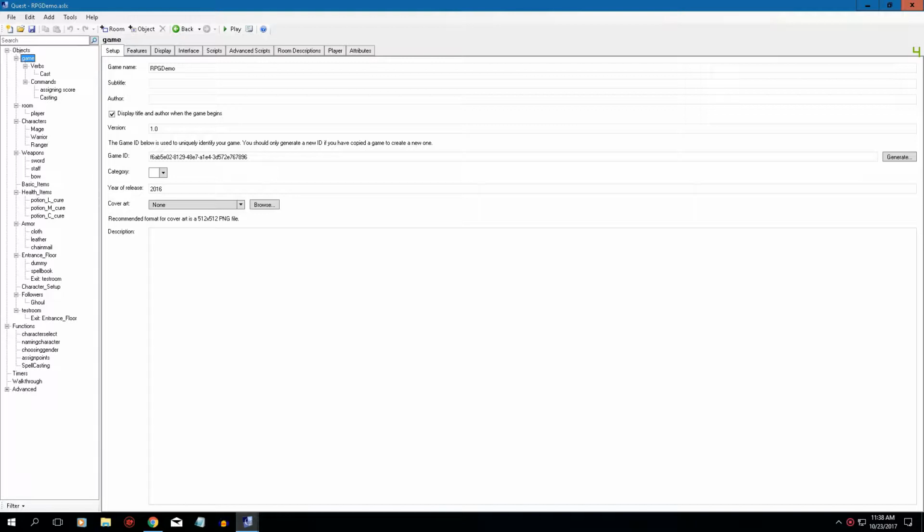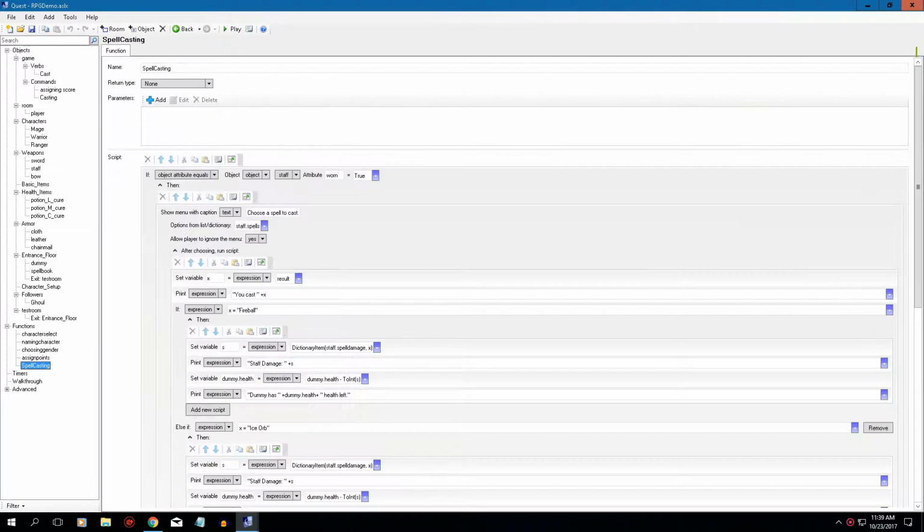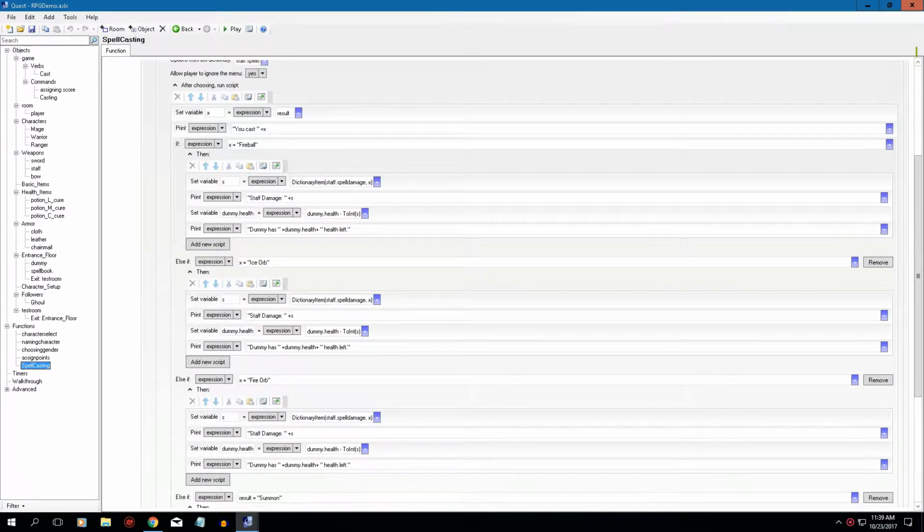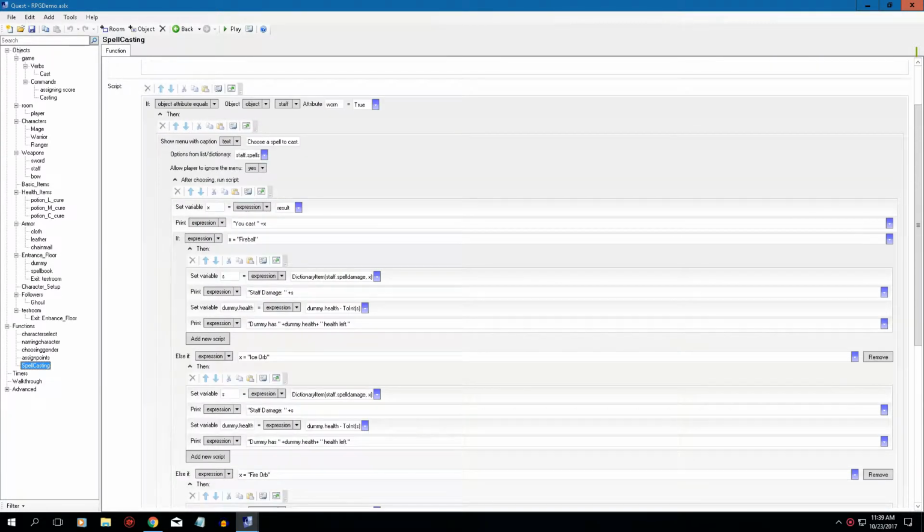So open up your game, and what we're going to be doing today is that we're going to streamline this spell casting to work better. We're going to be using a switch, so we're going to go over here and just change this. This is all we're going to be doing today. It's going to be a little short one, so let's jump right into it.